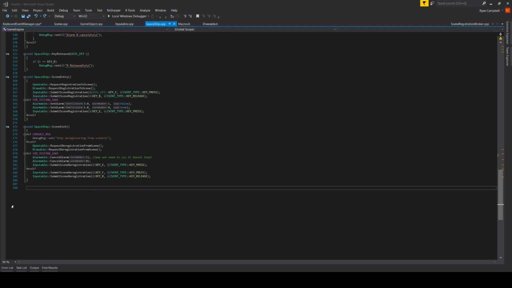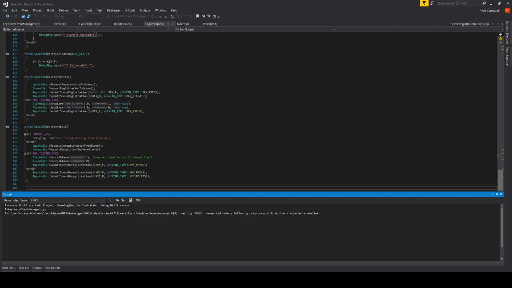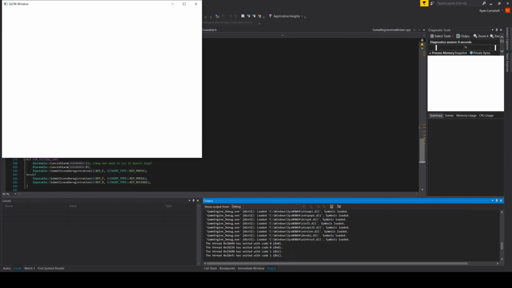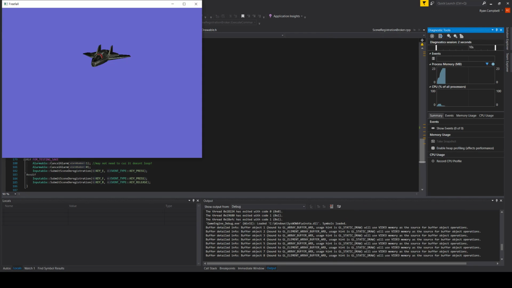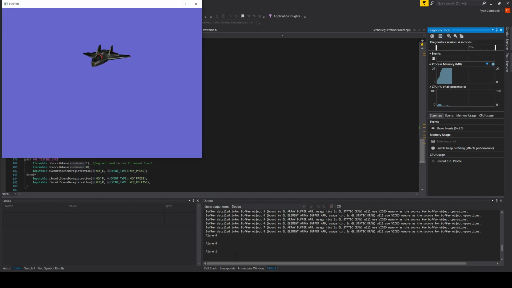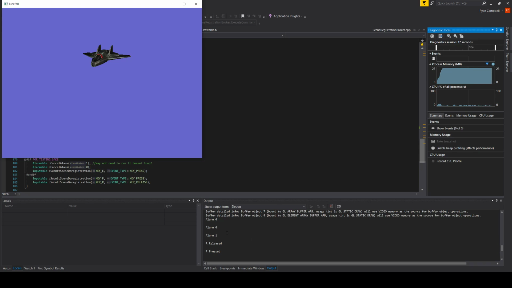This will be Sprint 4 for the engine. I will start out by showing you that all my alarms work. I have two alarms. Alarm 0 is a looped alarm, and alarm 1 cancels alarm 0 from doing the loop. I have two buttons: R, which is a release, and F, which is a press.